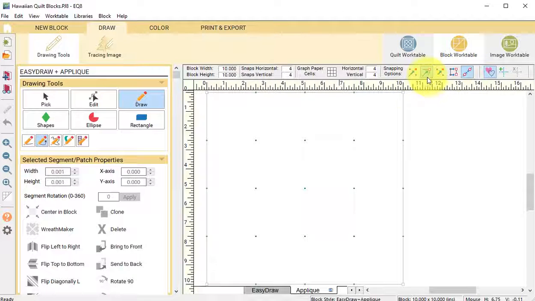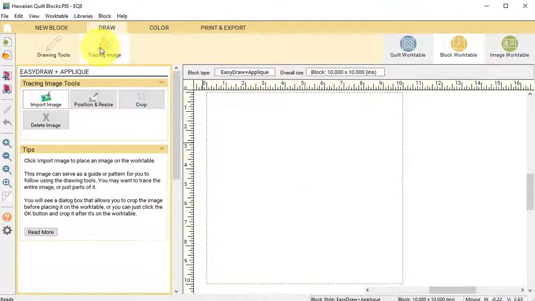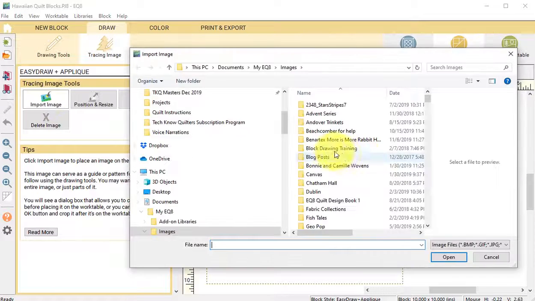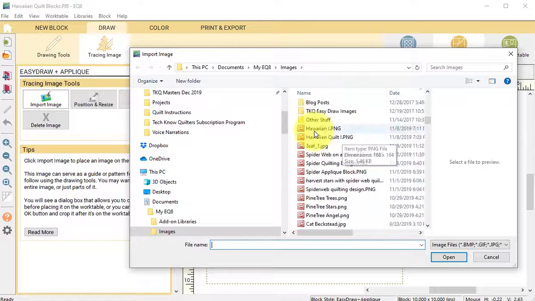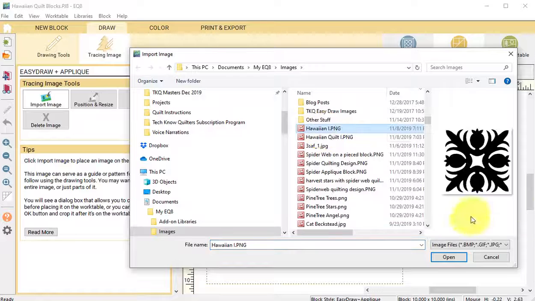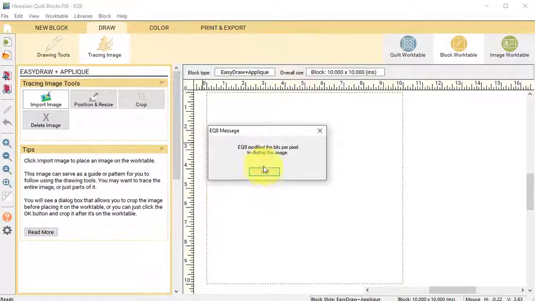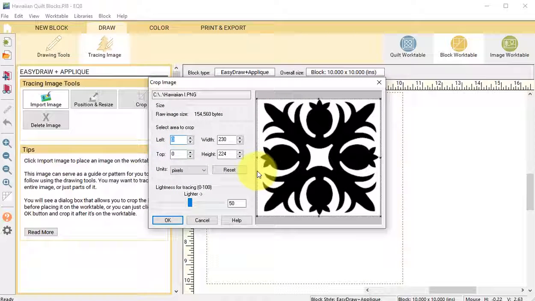Anytime you're creating a shape that you want to fill with color, you want to make sure Snap to Node and Auto Join Segments when drawing are turned on. Also turn on Hide Show Autofill on closed patches. Go to the tracing image and select Import Image. Navigate to My EQ8 Images and find the Hawaiian 1 motif and select Open. And then under the message, select OK.